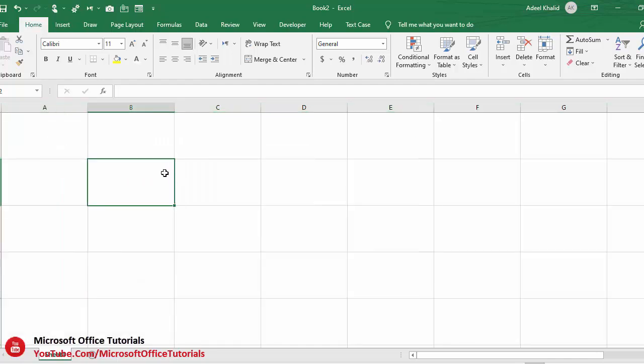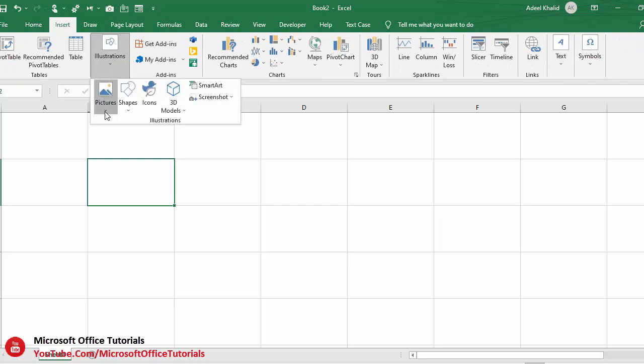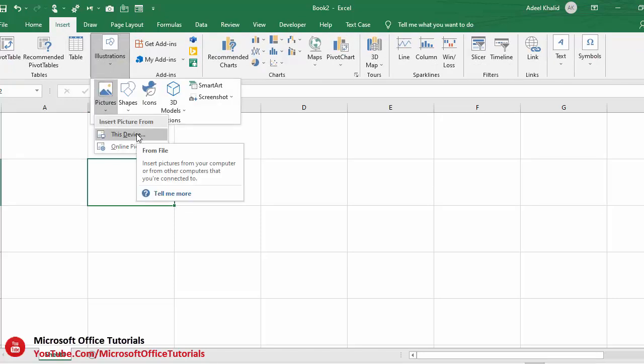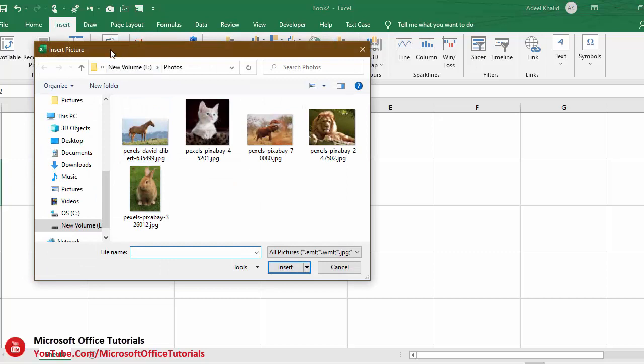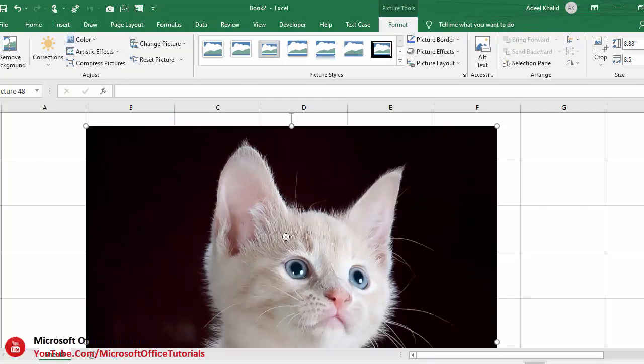Now to insert a picture, we need to go to the Insert tab, Illustrations, Picture, Insert picture from this device, and it will open a window to insert a picture from your computer or from your device. Let's say we want to insert this picture. I will just click on this, select this, go for Insert, and this picture is inside our Excel sheet.